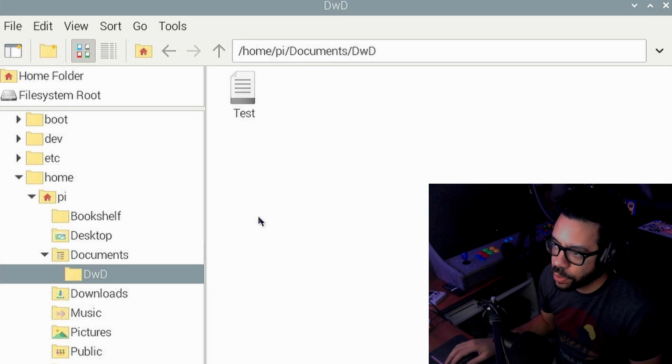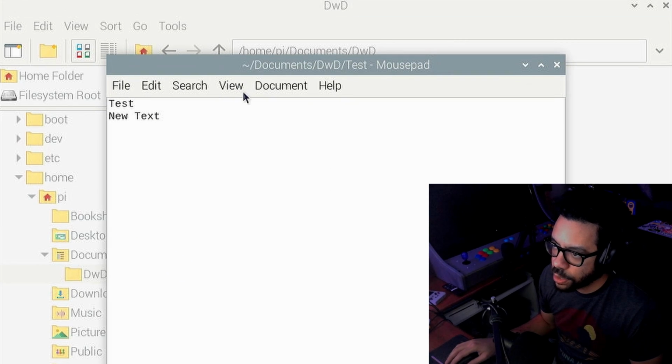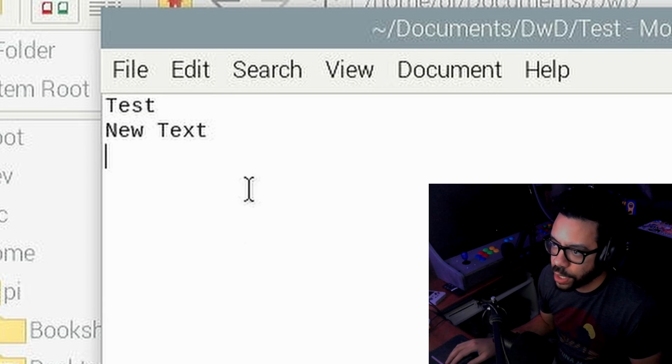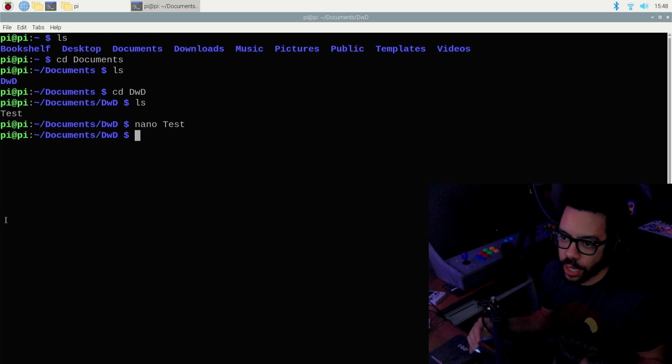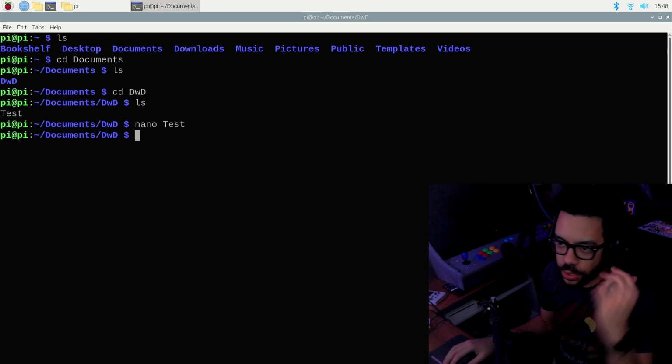Back over to the DWD directory, we're going to click on test. And of course, we see our new text we added via the terminal. And that pretty much sums up file structure. In my everyday work, I'm constantly CDing, LSing. I use these commands all the time.